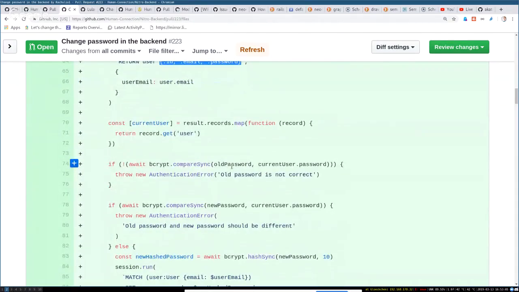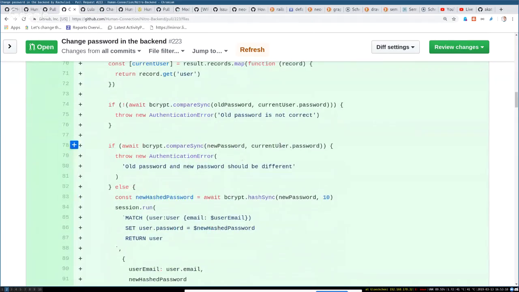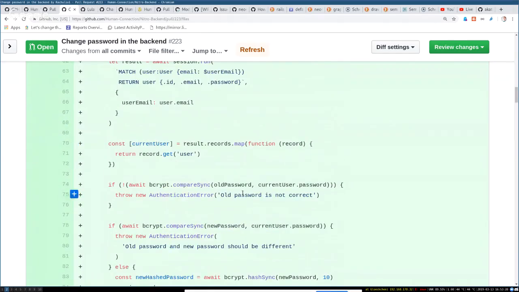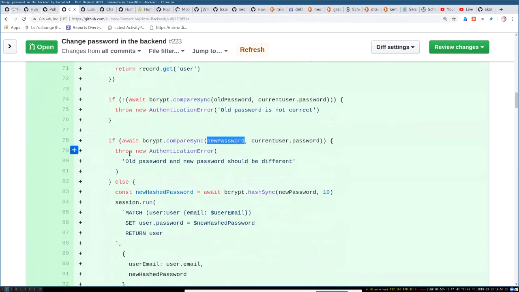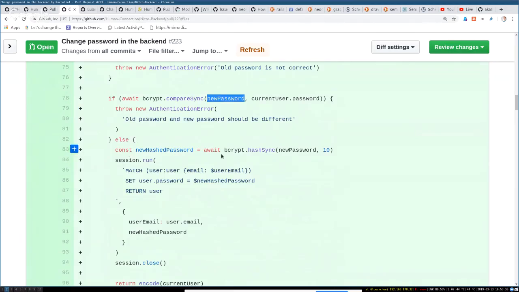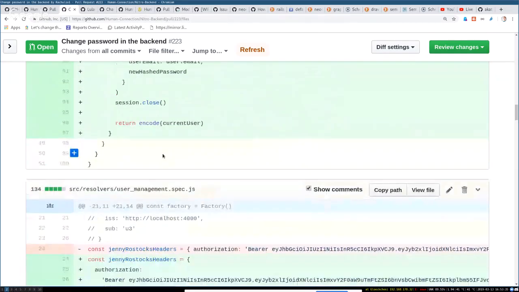Old password is not correct, if it's the same. But what is current user password? Current user is the password from the database. Yeah, so that makes sense. Before I change, I make sure it's not the old password you want to change back to. And then you hash it. This looks very good.